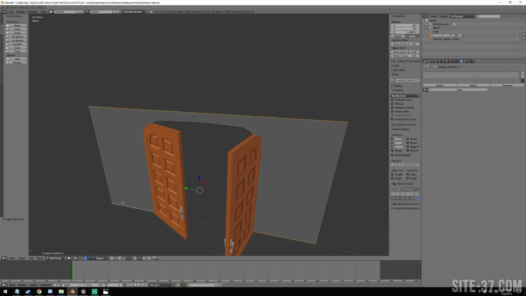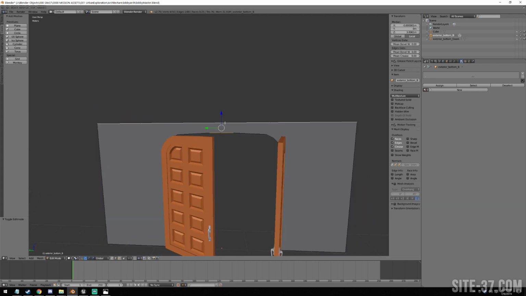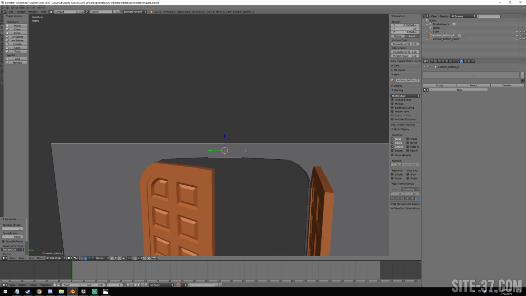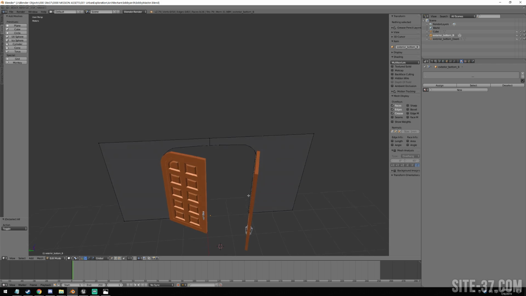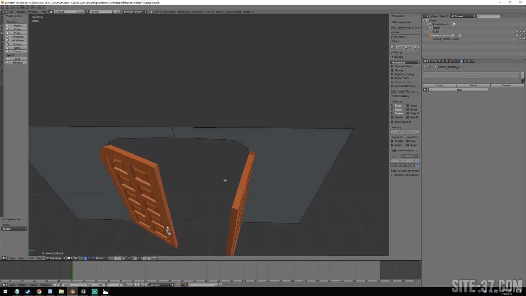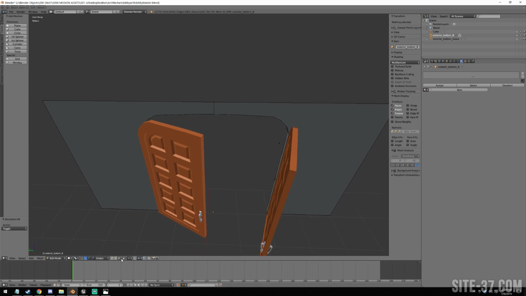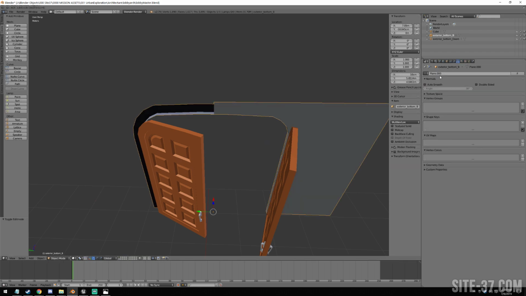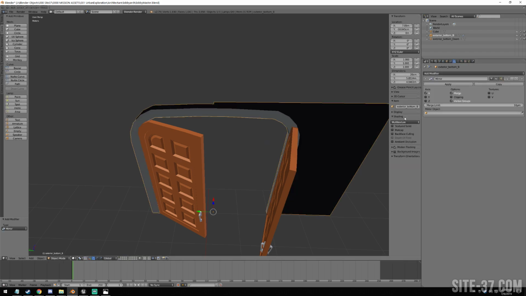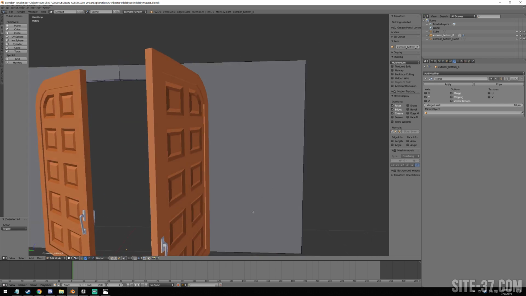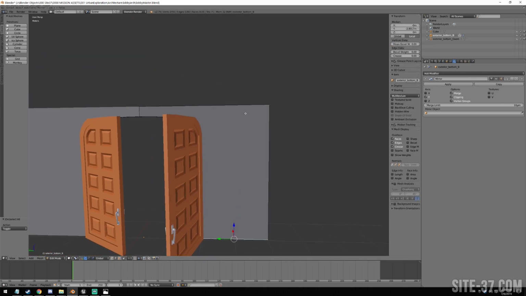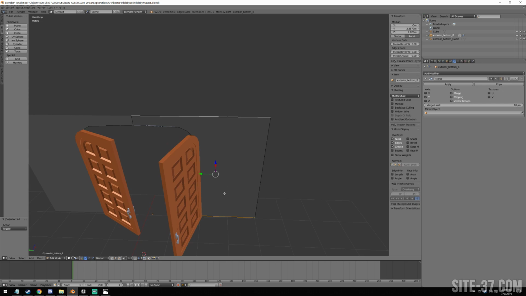So let's see what we got here. Okay. So let's subdivide that. Now let's make sure that these are white 0, white 0. Okay. So we've got our two halves here. What I could end up doing is adding a mirror modifier here. So we've got that. So now anything we do on one side applies to the other. And we'll just start messing around a bit and see what we get.